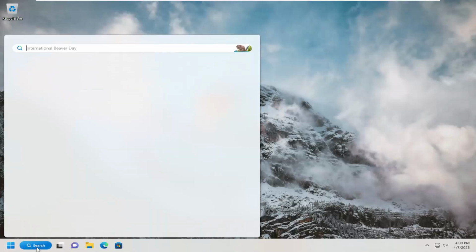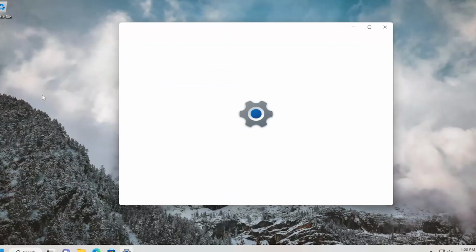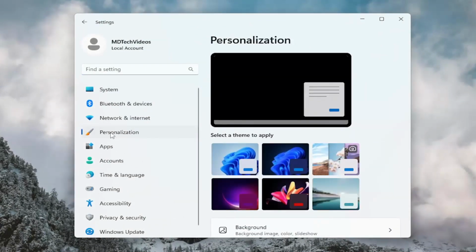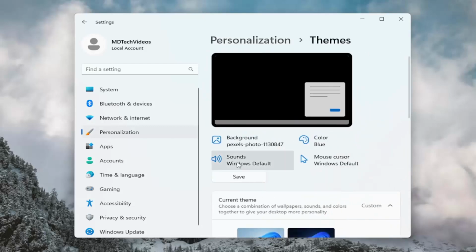So all you have to do is open up Settings. Go ahead and just search for Settings and open that up. So that's Personalization on the left panel here. And now on the right side, you want to scroll down and select Themes. Where it says Sounds, go ahead and select that.